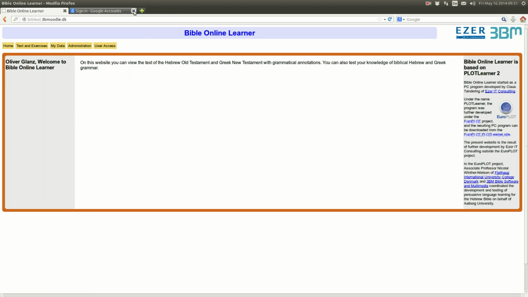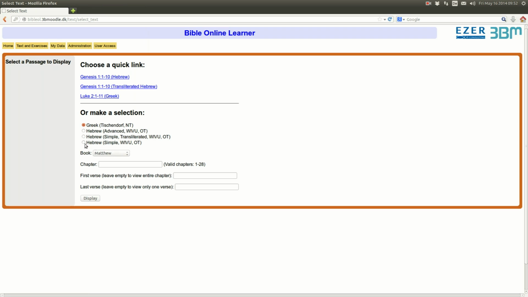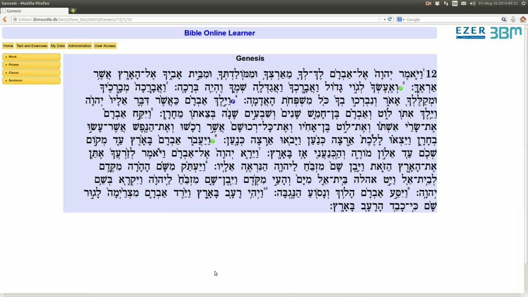So, well, we go to text and exercises, and on the display text, choose our database. In our case that would be the Hebrew Advanced database. Choose any book we want to have a look at. Let's choose chapter 12 of Genesis. You can specify the verses you want to see, and then click on display. Well, now you have the Hebrew BHS text in front of us.